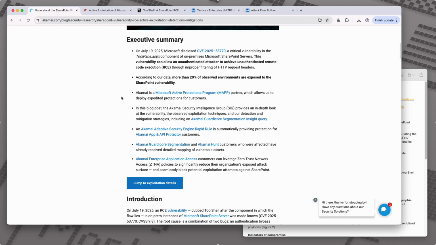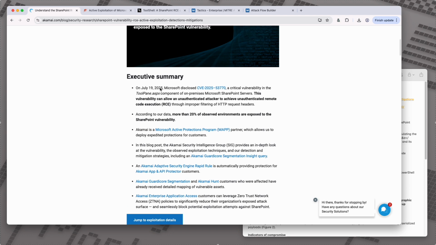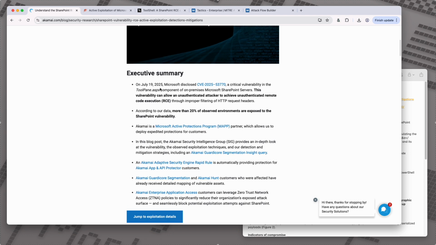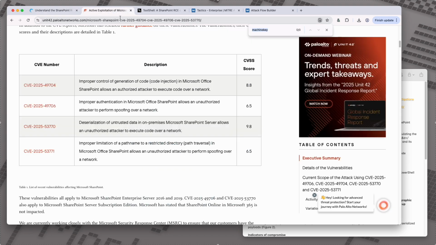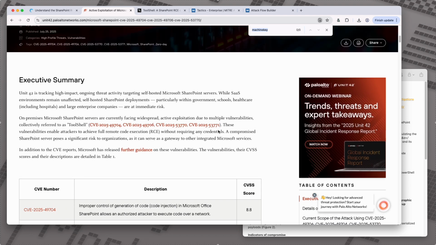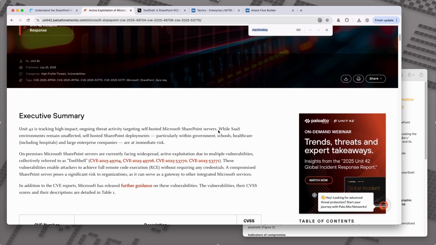So first of all, I use this Akamai blog post. This blog post has really great technical detail. It goes into the exploit chain and also some of the post-compromise behavior. To supplement this, I also used this Palo Alto Unit 42 blog. This one has a little variation on the post-exploitation behavior, but the exploit chain is the same. So this just adds a little bit more well-rounded intelligence to the flow.